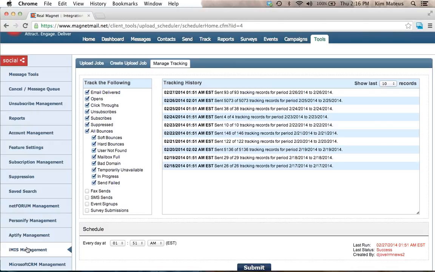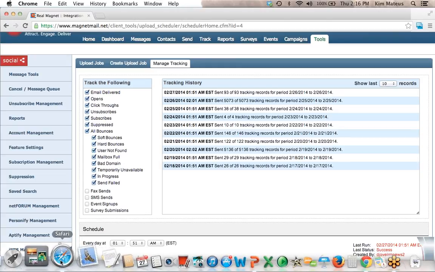So for some folks, they want tons of detail. They pretty much want iMIS to know everything about the engagement. For others, they say, you know what, Real Magnet's storing all of this data. I don't need iMIS to know all of these detailed bounce metrics. So you get to pick and choose that here, and that's all getting updated in real time.